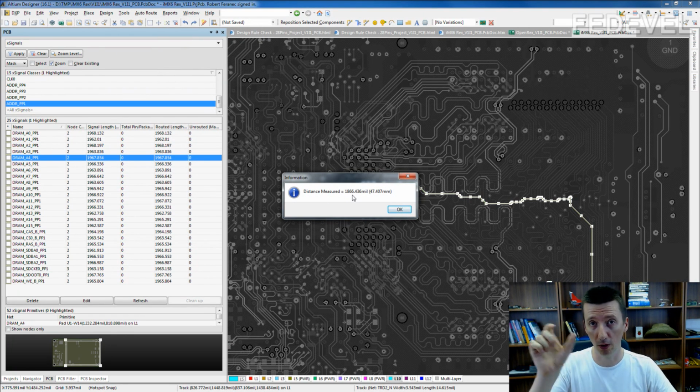So the sum of all the small tracks in A4 signal between the processor and one of the memory chips is 1866. If you have a careful look, this number is different from what is reported by the xSignals. Here it says it is 1967. Why is there the difference? What do you think? Because xSignals calculates the length more precisely, and for example it includes the length in the vias. I'm going to show you.